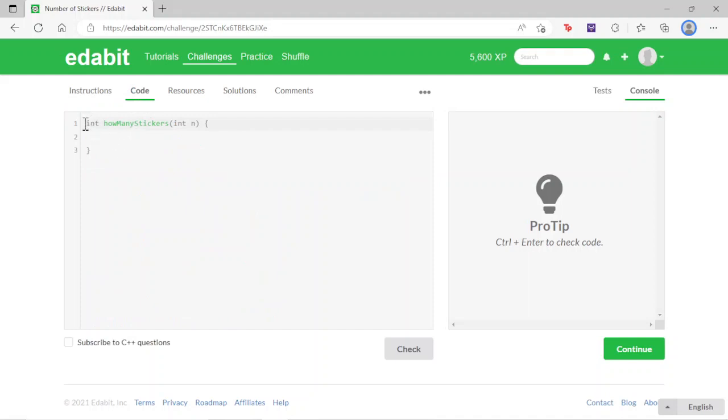So right here, as you can see, it's an int function. So we're going to return an int number. And the argument inside is going to be int n. So to do this, we're going to introduce something called POW. POW is going to help us square the int n and find how many stickers the Rubik's Cube has. To use that, we're going to have to include cmath.